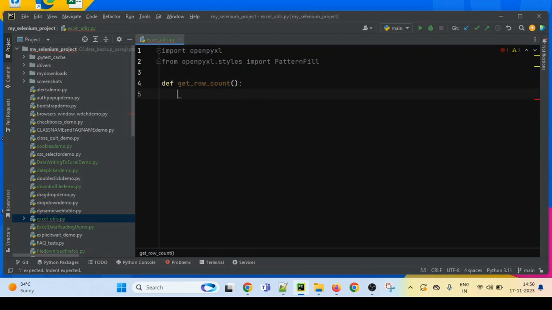In this function, we have to pass two parameters. First one is file. It is nothing but the file path on which the file is present in our system. Along with that, we have to pass the sheet name, right? So file and sheet name. A workbook can contain multiple sheets, so we have to pass the file and sheet here.